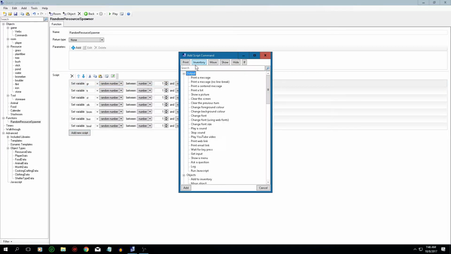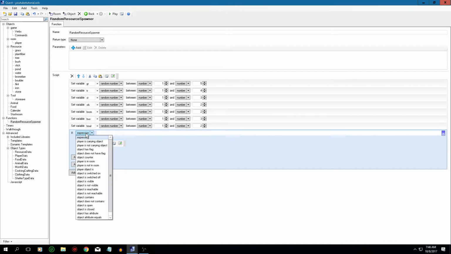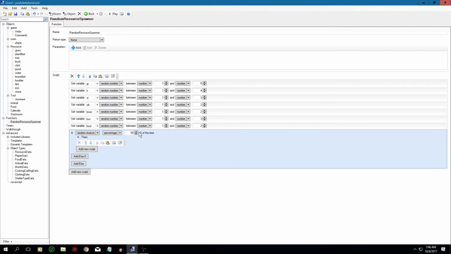So what we're going to do is grab an if statement. We're going to use this drop down, and we're going to say if random chance, all the way down at the bottom. By random chance, we're going to say 75% of the time. There we go, 75% of the time. Now you can make these anything that you want to.